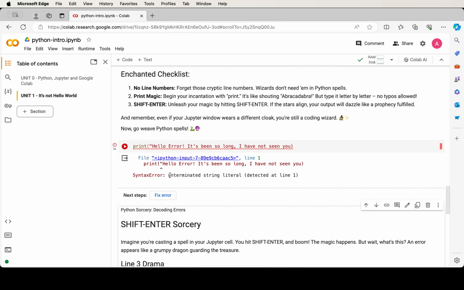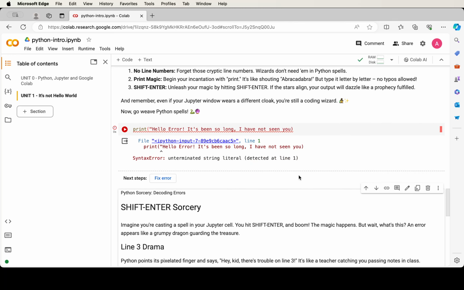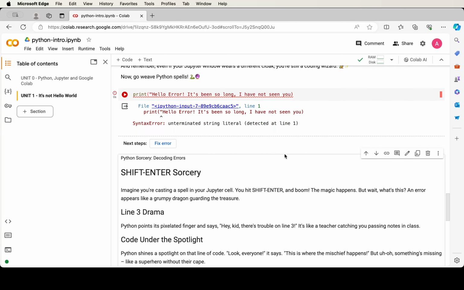It says syntax error, unterminated string literal detected at line 1. Okay, so this line 1 is what it is complaining about.